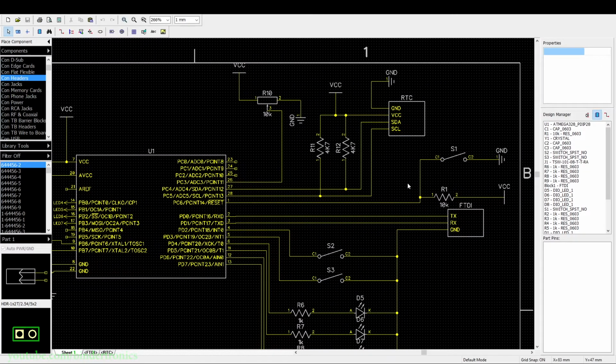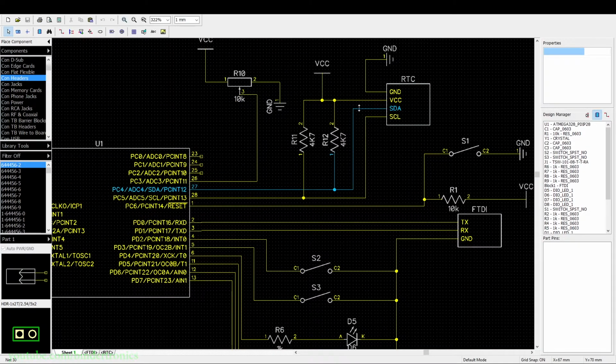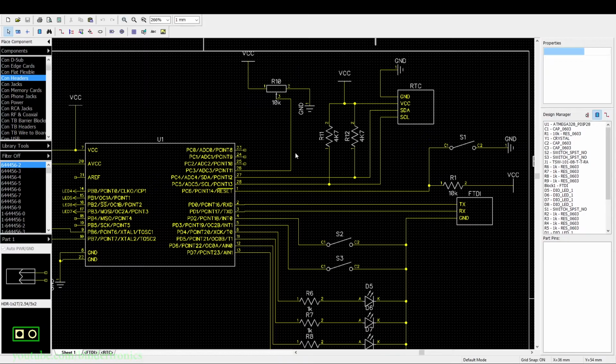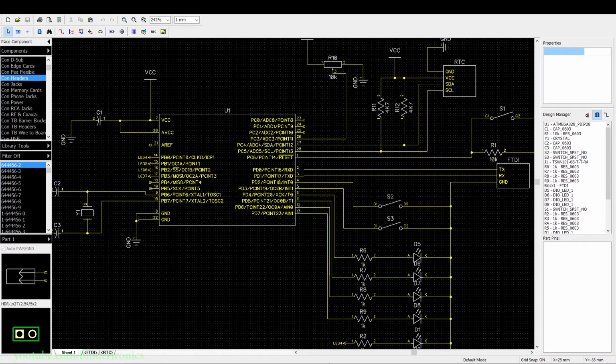For the RTC, we have our SDA line connected to the SDA of the ATmega328P, and then our SCL line connected to the SCL line of the ATmega328P, and then we have two 4K7 pull-ups for the two data lines. And we are going to be displaying the date and time via the UART on PuTTY. Okay, now let's have a look at the data sheets.